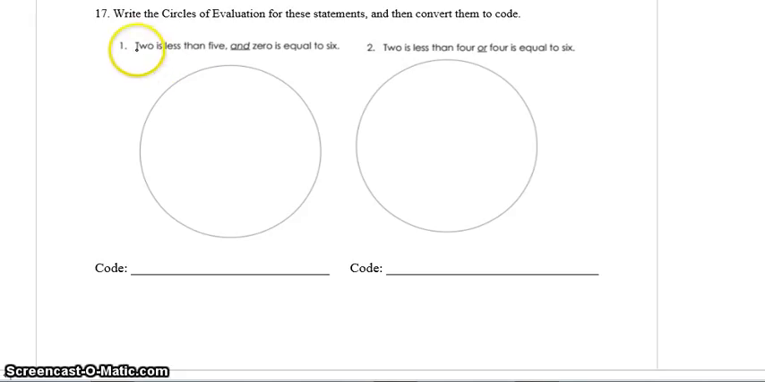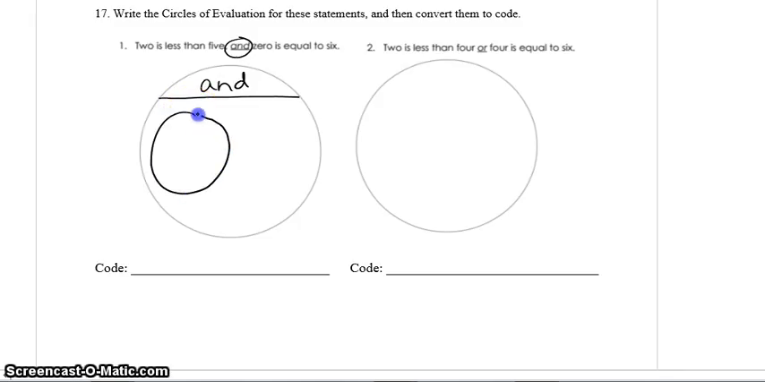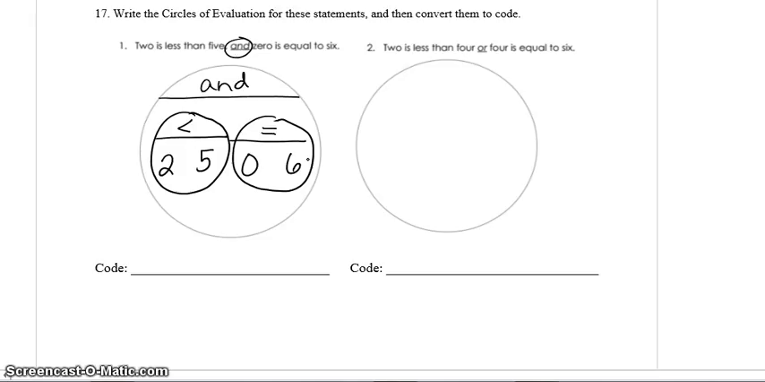So 2 is less than 5 and 0 is equal to 6. The main function used here is AND. Our first input requires its own circle of evaluation: 2 is less than 5. 2 is less than 5 and 0 is equal to 6. We need another circle of evaluation for 0 is equal to 6. So that's my circle of evaluation for number 1.